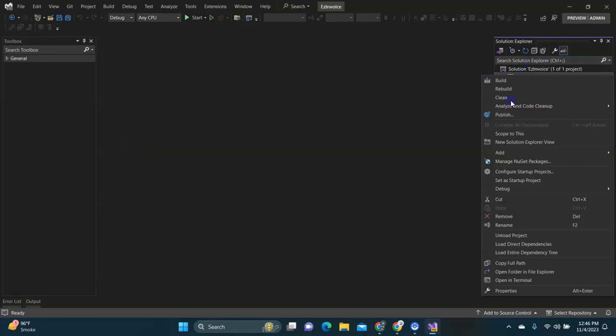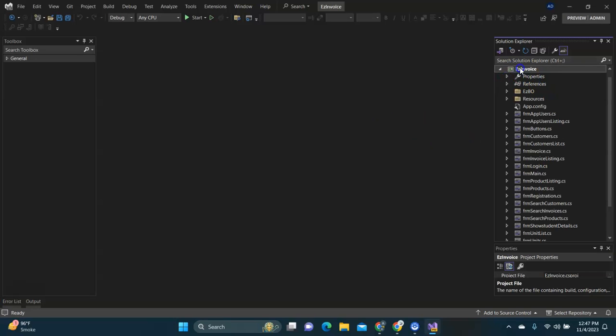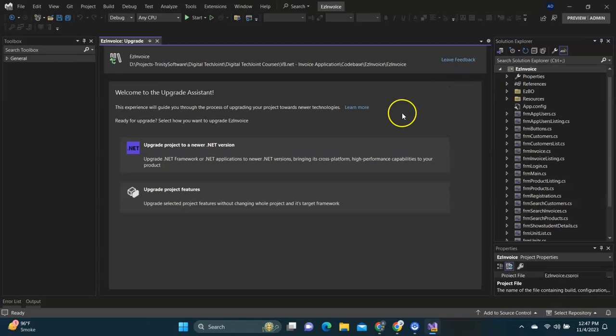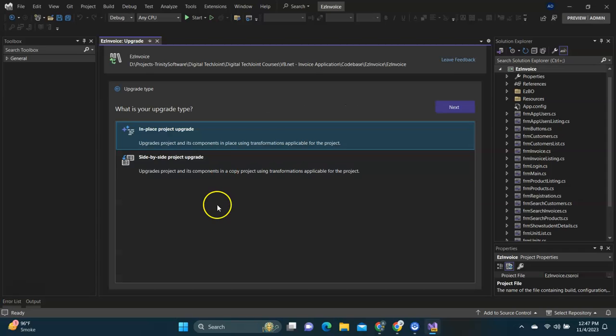Now let's right click on the project and select the option to upgrade. Here's the option to upgrade. I click on upgrade and here you can see welcome to the upgrade assistant. The first option is upgrade project to newer .NET version, and I want to select this. In-place upgrade means this will upgrade the existing project. Otherwise, if you want to create a new project and upgrade there, you can also do that. I would like to upgrade in my current project because I don't want to work with the 4.8 version.